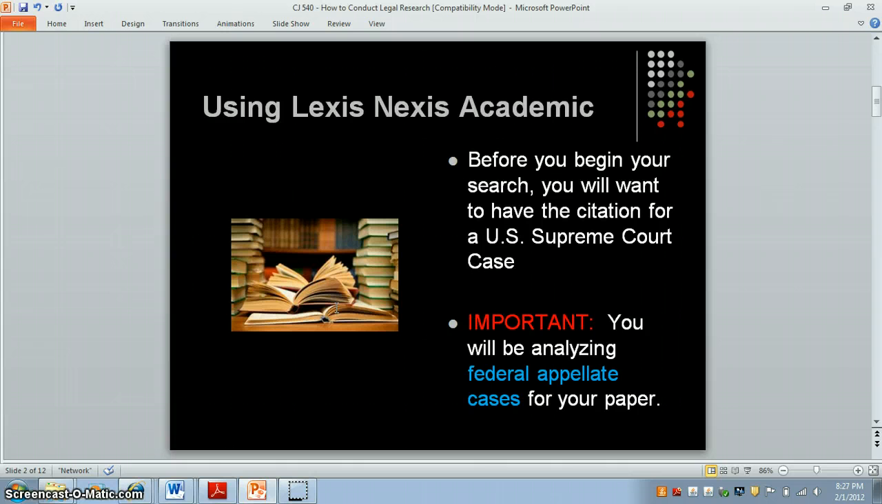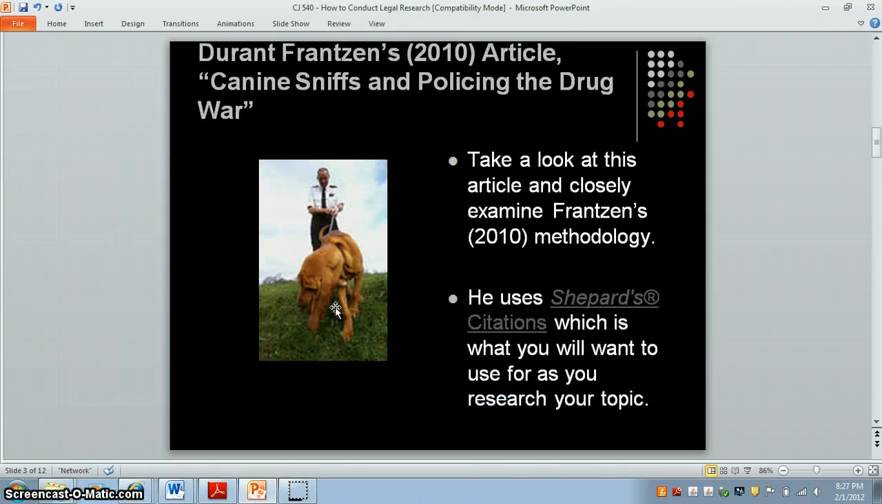And once you have chosen a case, you will be looking at lower federal appellate cases that have been decided since the U.S. Supreme Court case. And for your paper, you will be analyzing these federal appellate cases, describing general trends since the U.S. Supreme Court case. Let me give you an example.